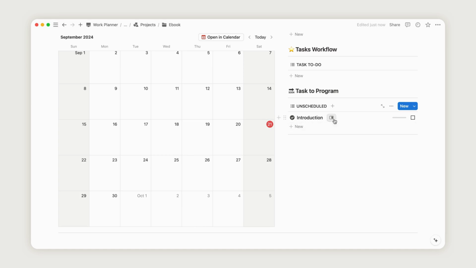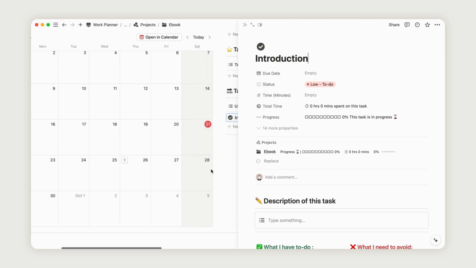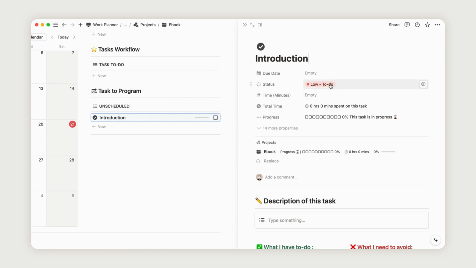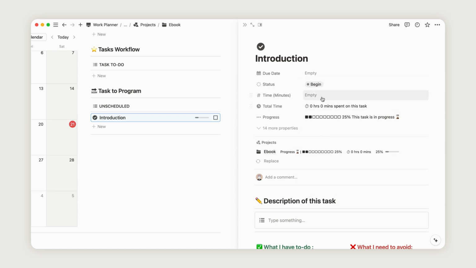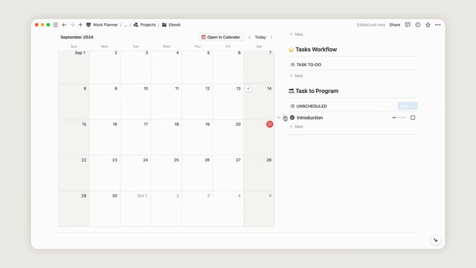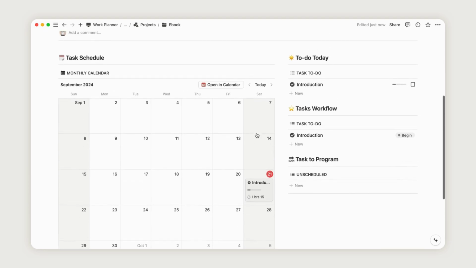Enter the time spent on the task and update its status. The progress bar will automatically adjust based on the task status. Return to the dashboard to schedule the task by dragging it to the desired date in the monthly tasks calendar. If scheduled for today, it will appear in the To Do Today section.